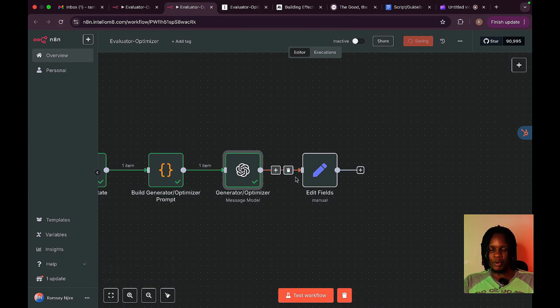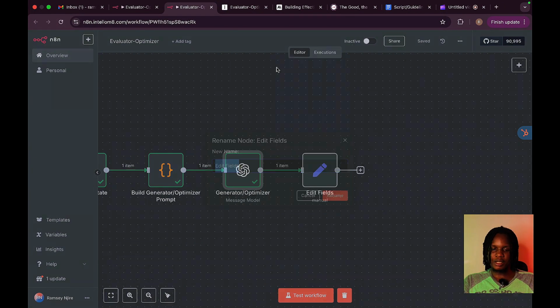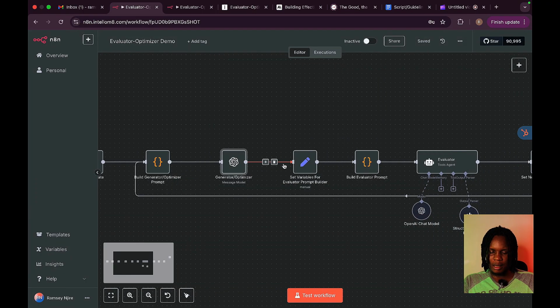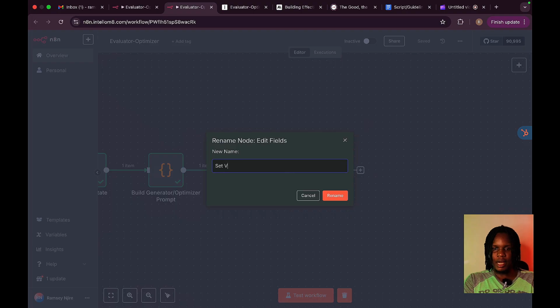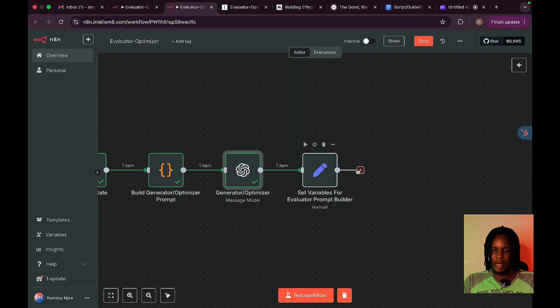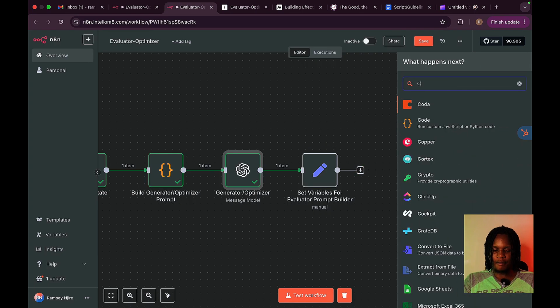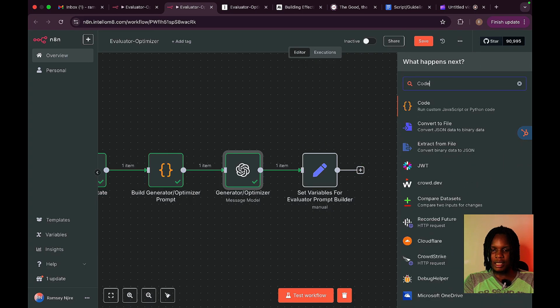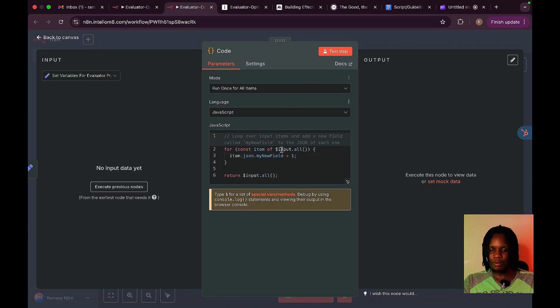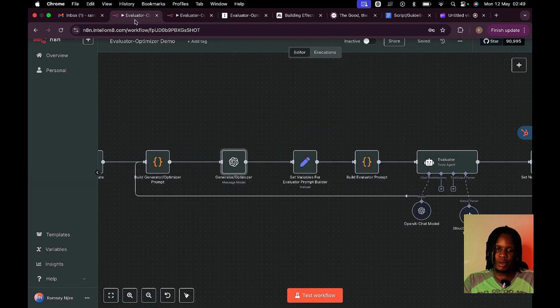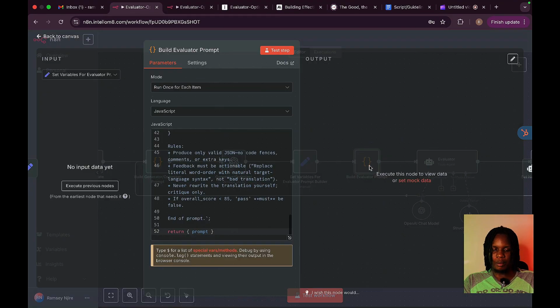But we're going to do that in the code node. First, let's just rename this real quick. I think I named it set variables for evaluator prompt builder. Okay, so set variables for evaluator prompt builder. Okay, so we have that, and I'm just going to rename it. And then now we're going to have a code node to actually build that prompt with some dynamic variables pulled in there. So I'm just going to copy the code here.